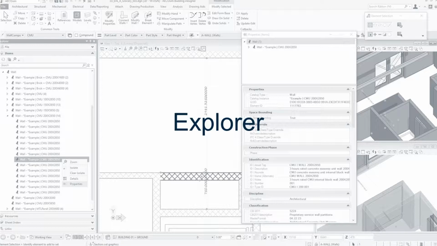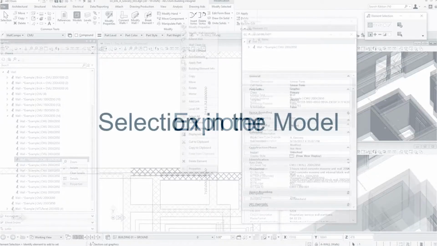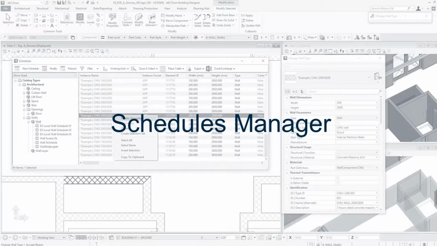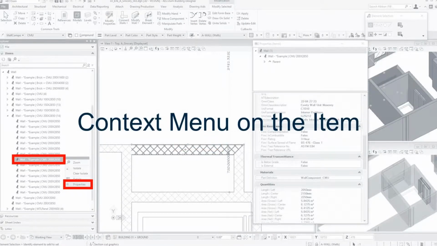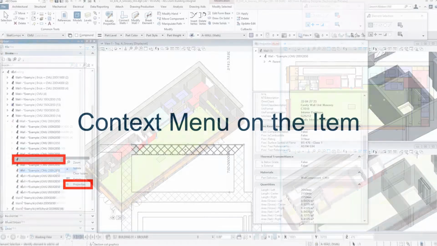There are different methods to select an object. We can select it in the Explorer interface, we can select it directly in the model, or we can select it with the Schedules Manager. I can access the properties of an object with the contextual menu, which is available when I hover over it with the cursor and right-click. I can also access the properties of an object when I right-click on it in the item tree of the Explorer.